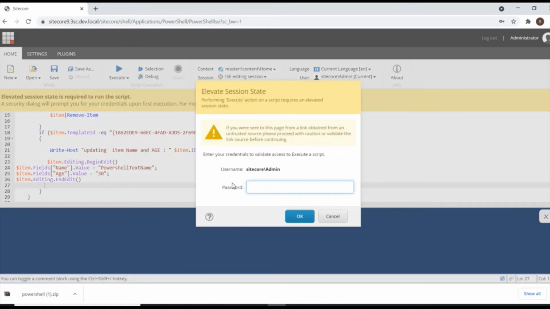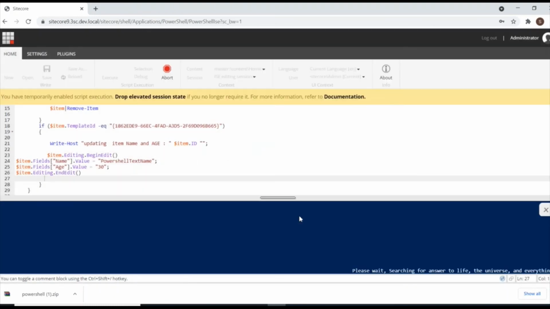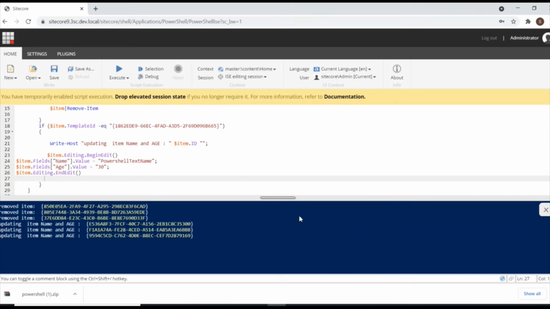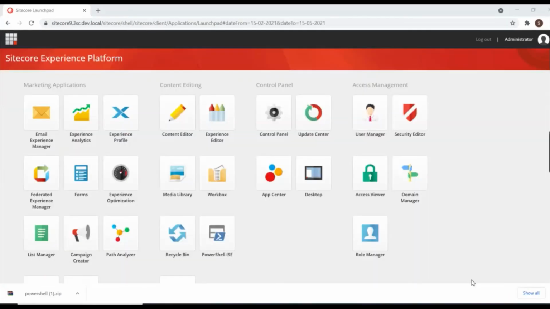So I need to provide the credentials of admin. Okay. Now let us see three items removed and three items amended. Now let us verify the content, as three items deleted and three items amended.